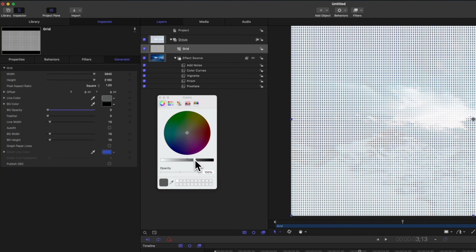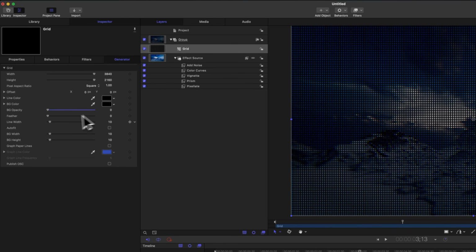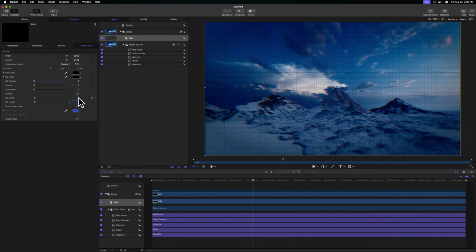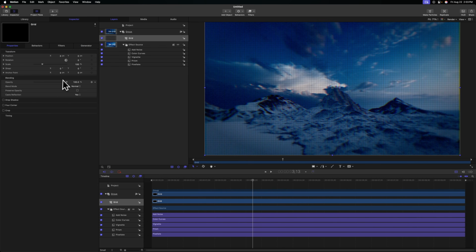We'll set the color of the grid to black and we'll set our line width all the way down to 1. And then we're going to set our background width and height down to a level of 4. Now the grid is coming in a little bit strong because it's that black color. So we can fix that just by jumping over to our properties and backing off the opacity. And I find around 50 to 60% is pretty good. You can set this to a level of your liking.